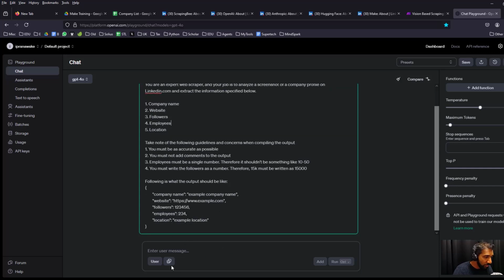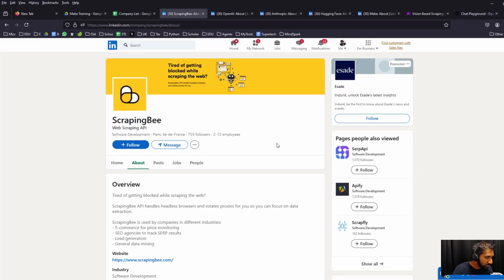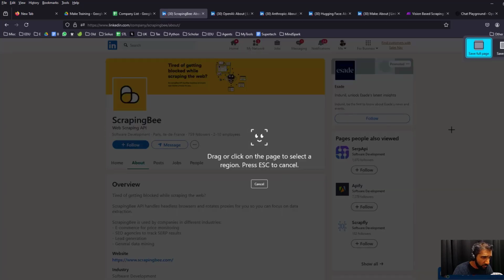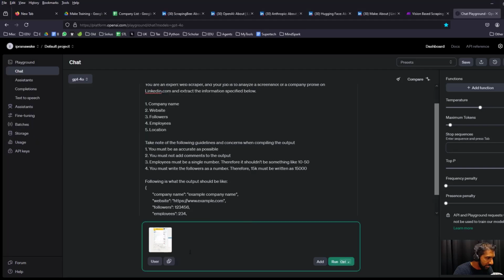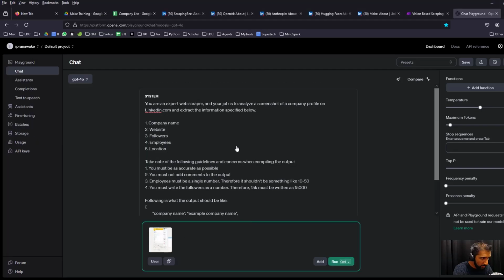So now you have to provide a screen capture. So how to do that? I'm on Windows. In Windows, what you do is Control-Shift-S, save the full page, click on this, upload image, upload that screen capture.